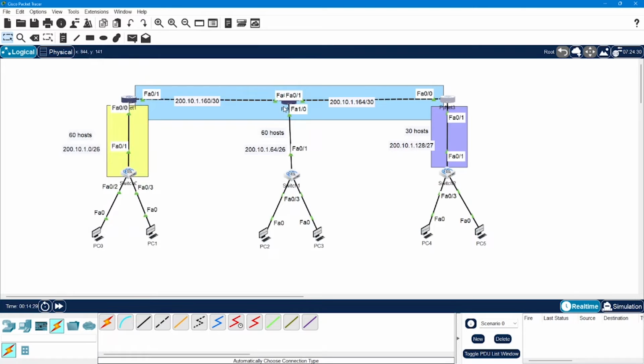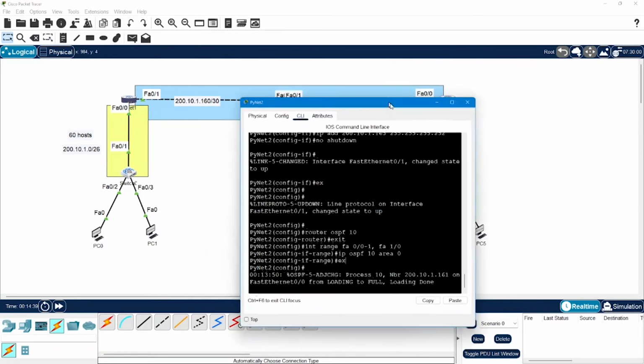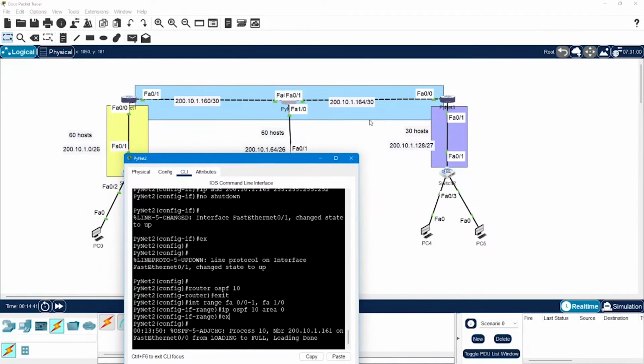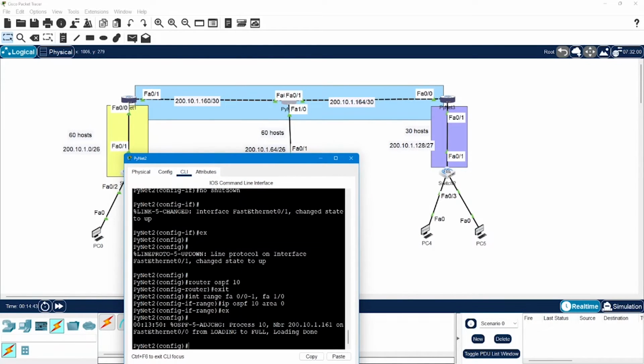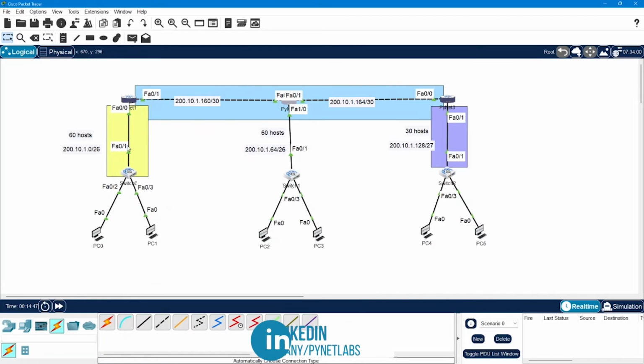Okay, the neighborship is not coming up. I'll just quickly see if the neighborship is there between devices or not. So yeah, we have built the neighborship with router number 1, but the neighborship is not there with router number 2. Okay, let me just quickly check if I have to do some troubleshooting. There you go. We have the neighborship built now successfully.